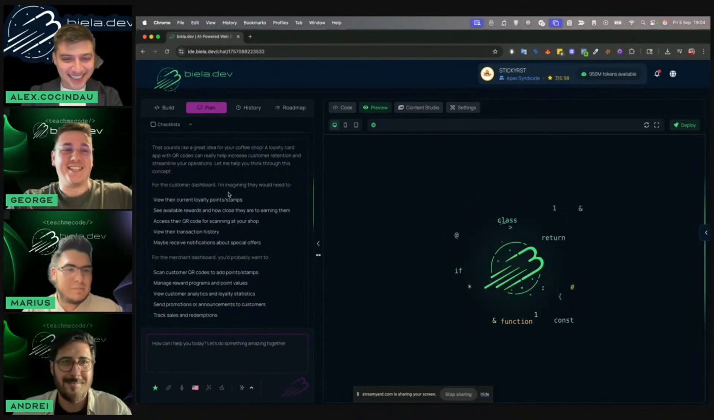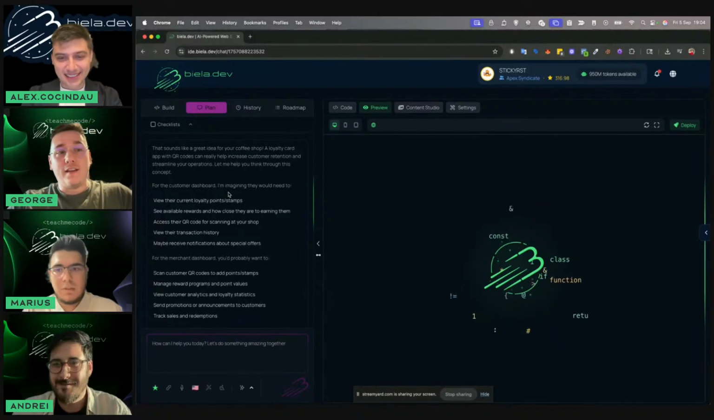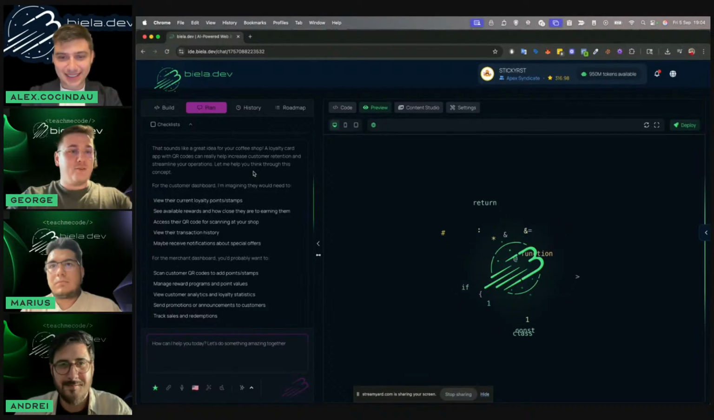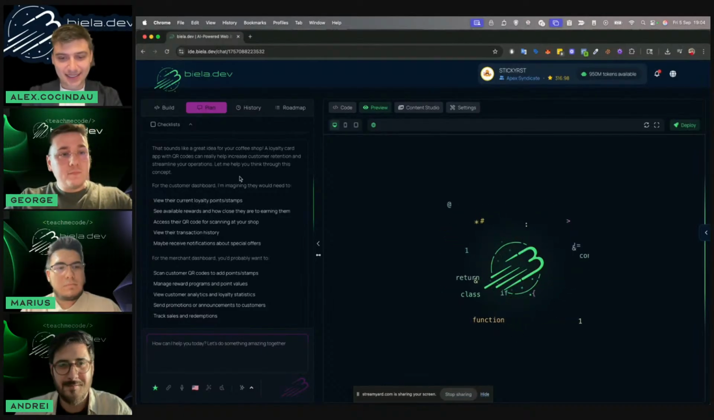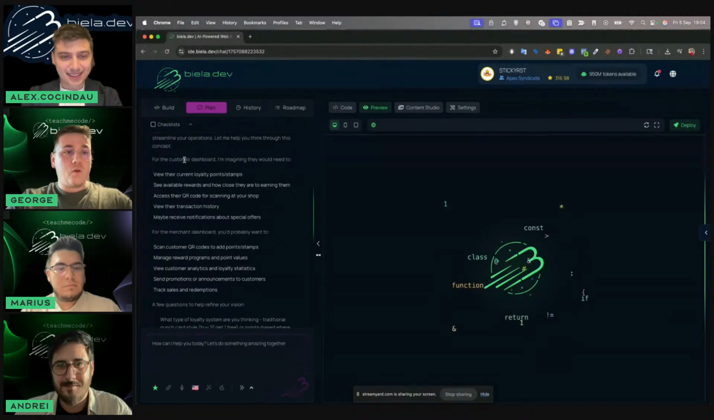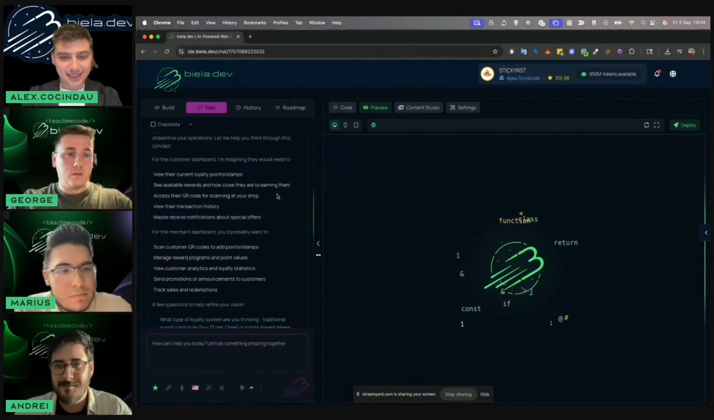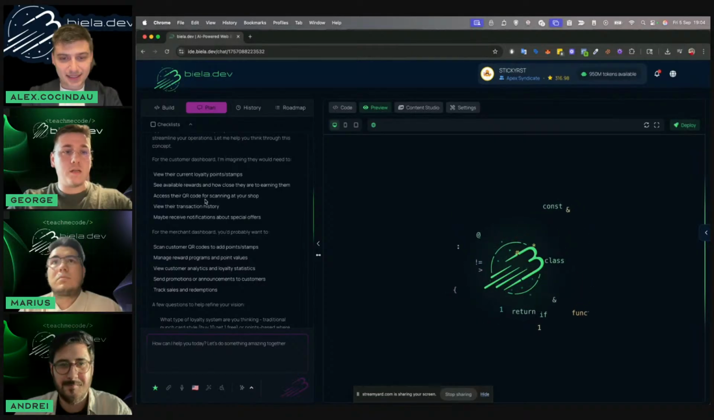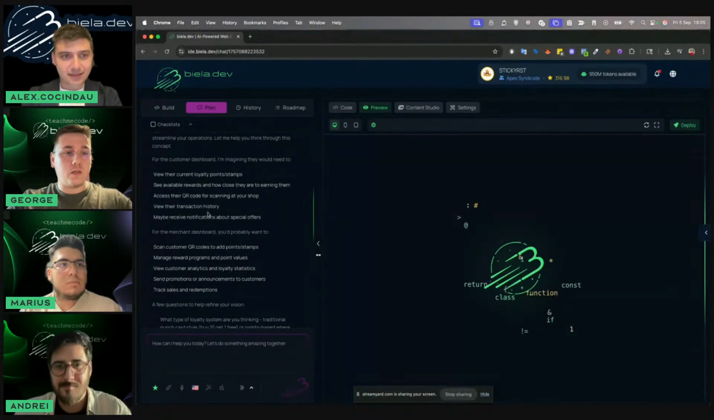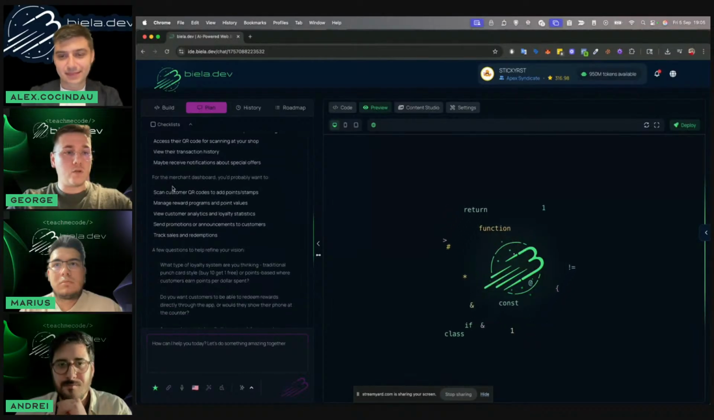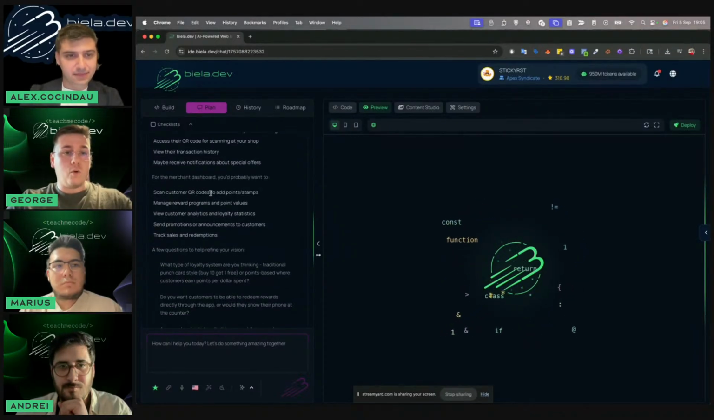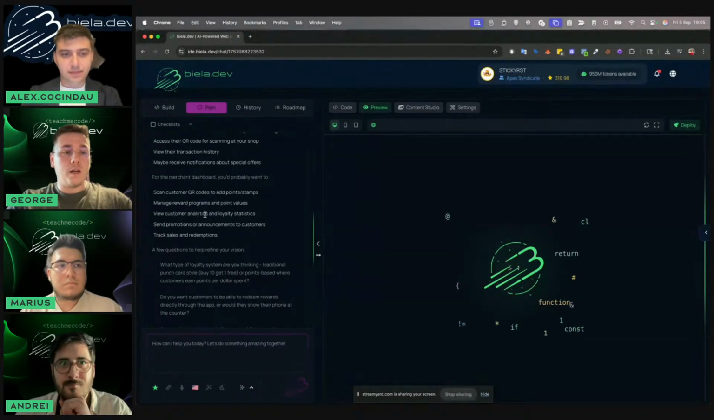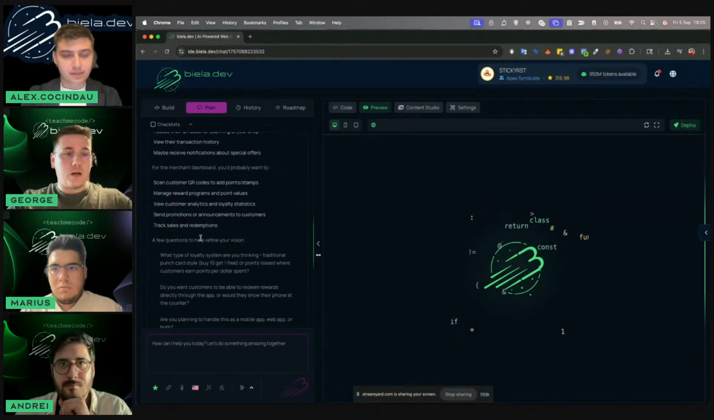Okay. So as usual, the AI thinks it's a very good idea. All our ideas are good. I don't know. Or maybe the AI is very kind. So let's see what it says. For the customer dashboard, it would need to view their current loyalty points, see available rewards, access their QR code, view the transaction history, receive notifications. And for the merchant, it needs to scan the customer QR code, manage the rewards program and point values, view customer analytics, send promotions, track sales.